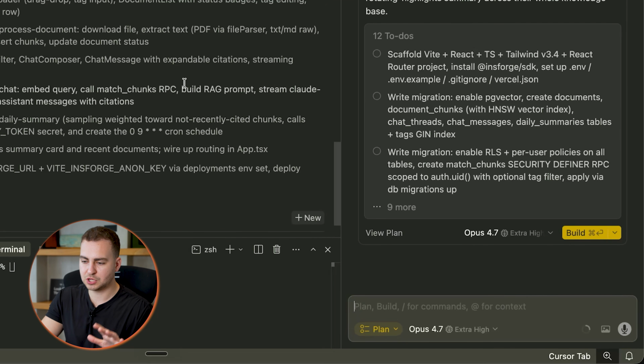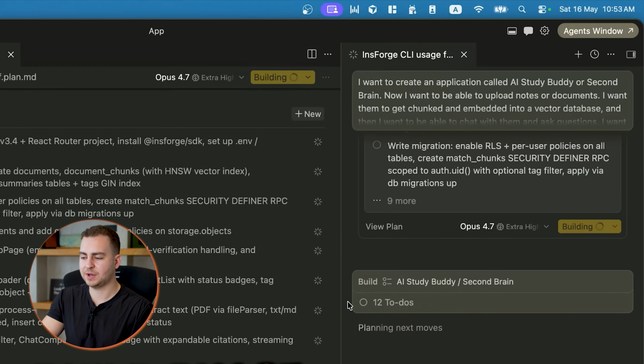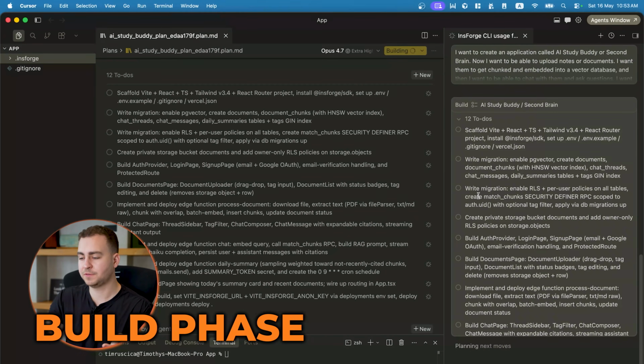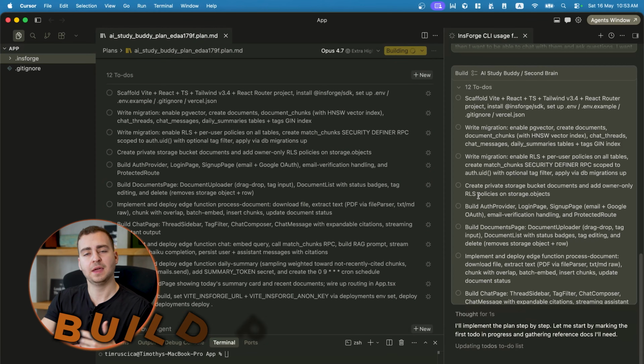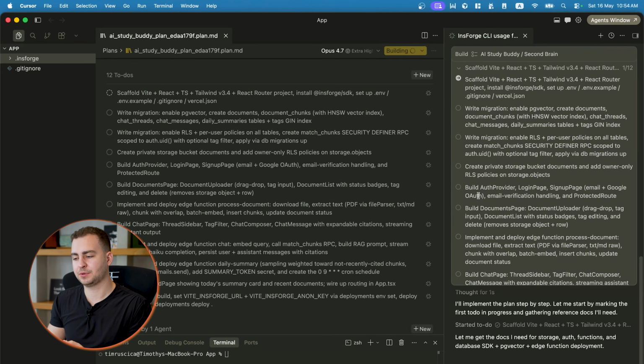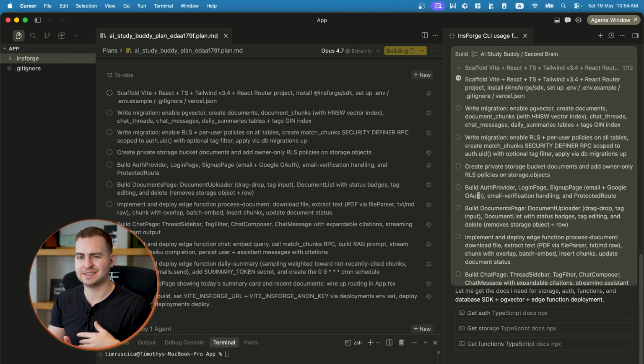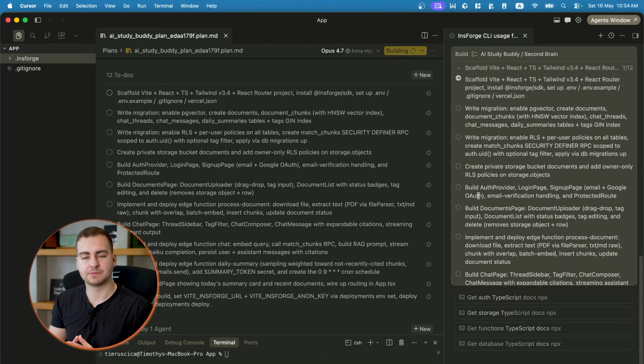So in my case, I'm just going to assume this is all fine, and I'm going to go ahead and press on build. And now it has 12 to-dos. It's going to take probably a few minutes here, and it's going to go through them and build it one by one. It should actually give me a fully finished version of the application, or at least pretty close. And then from there, we'll just need to do some revisions, test the app, make sure that it's working. Anyways, let's see what we get.